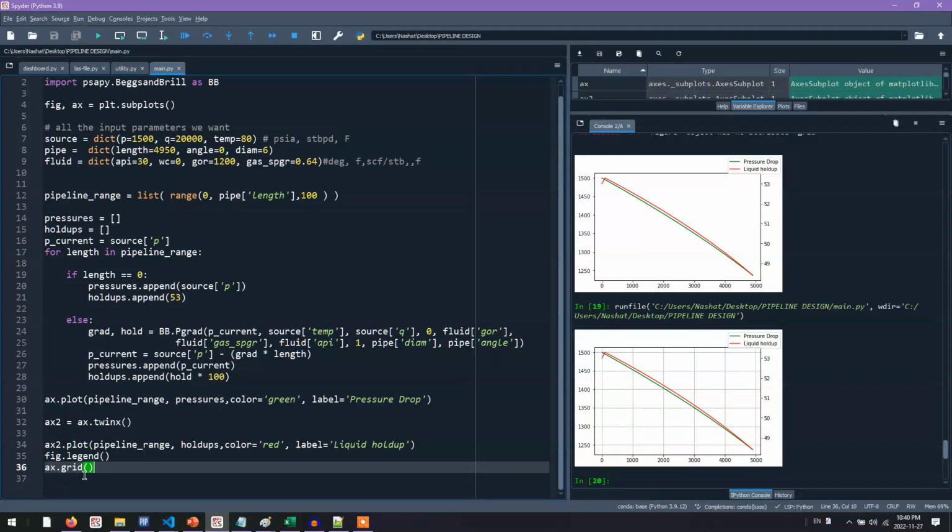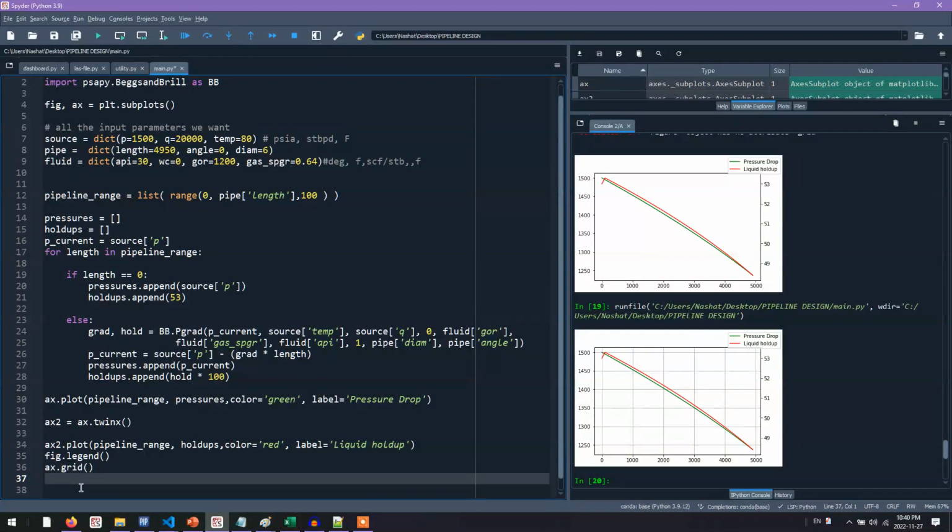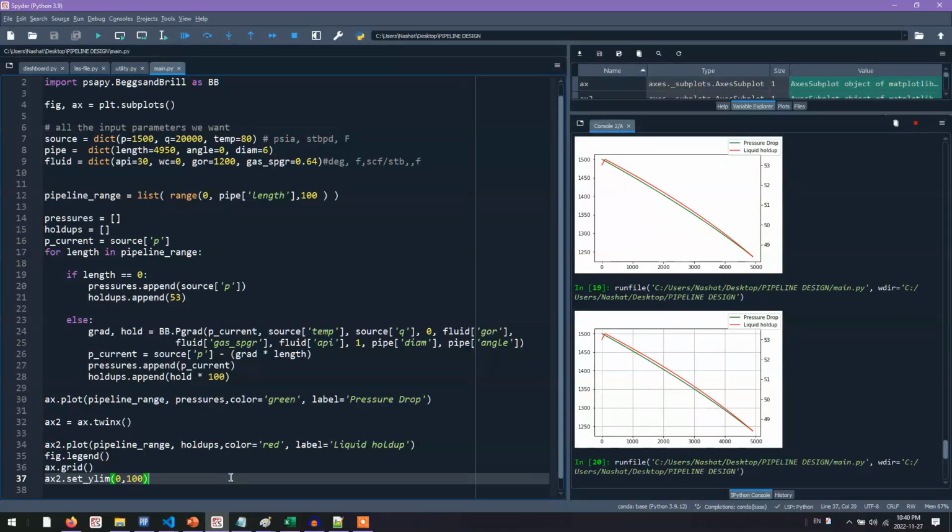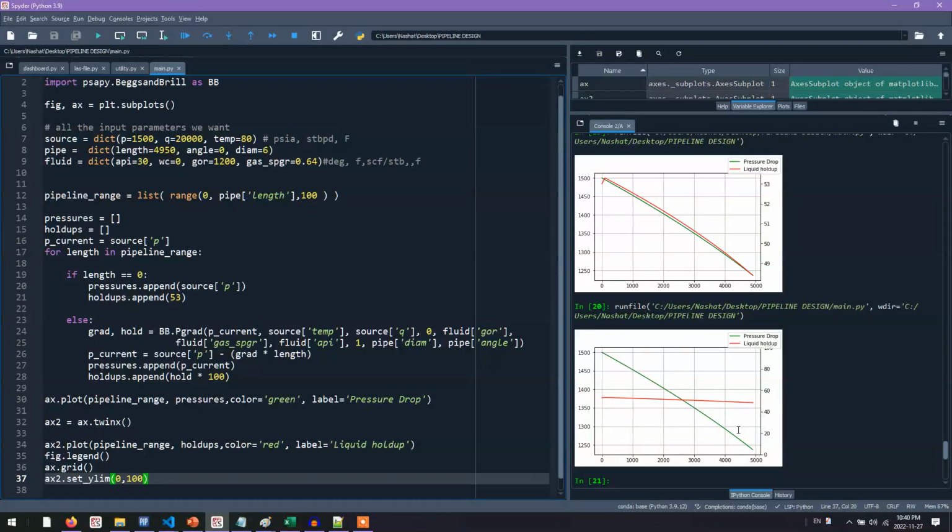Let's try to change the X and Y range of the holdup, because it's being overlapped with the pressure itself, and I don't like that actually. So let's go ahead and do that. So axis2.set_ylim, the y limit. I will assume the holdup limit is starting from 0 and ending at 100. Let's give this a run. And there you go. Now you have a much more sensible way of viewing the holdup.